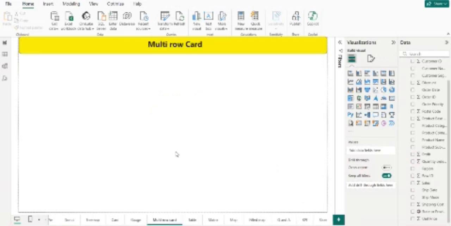Next is our multi-row card. Now multi-row card is similar to card, but the main difference is that a card has one single important KPI, but a multi-row card has multiple important KPIs. For example, one card contains just profit, another card contains just revenue. But in a multi-row card, we can show all things simultaneously.